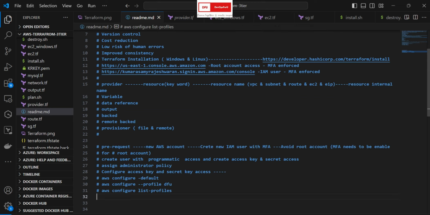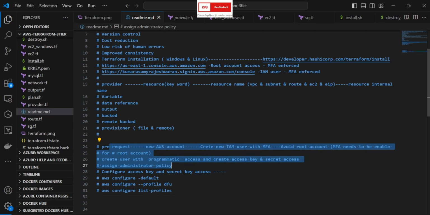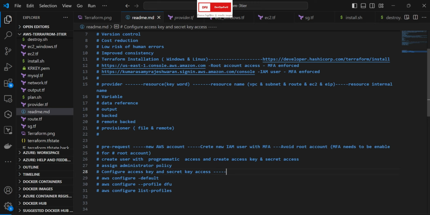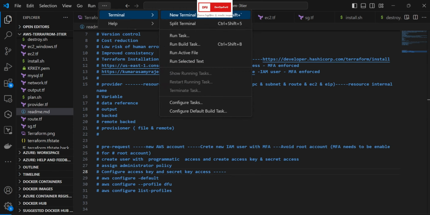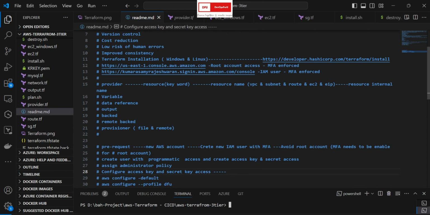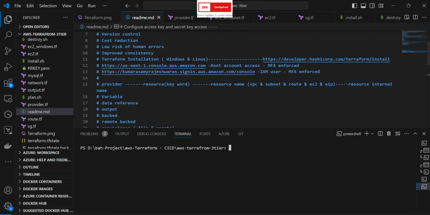Now I think we have already gone through this step, right? The prerequisites. We have already enabled MFA, and I have created a Terraform user. For example, how do we interact from our laptop to AWS? That is the provider called AWS, using an access key and secret key, right? So that is a command, aws configure.